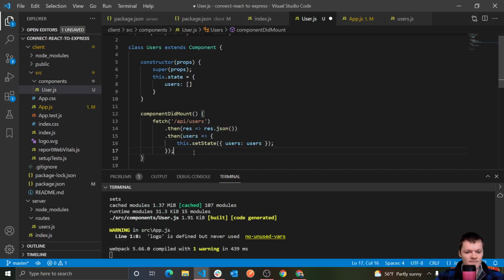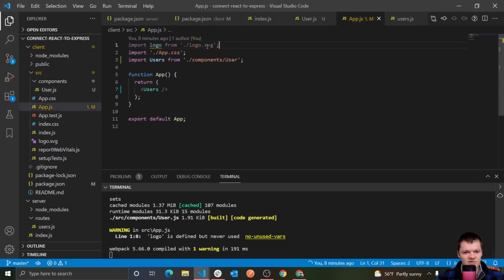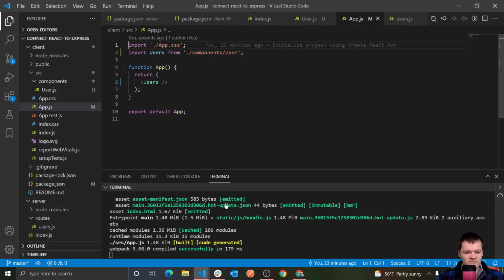And let's save that here. And then real quick, we just have a warning, just because we are not using this logo. That's the only one. So if I get rid of that, okay, that just looks better.